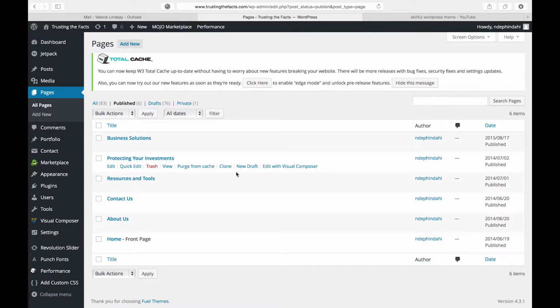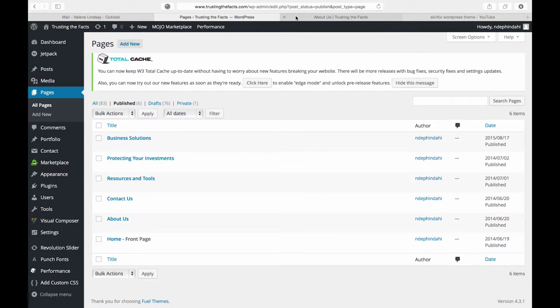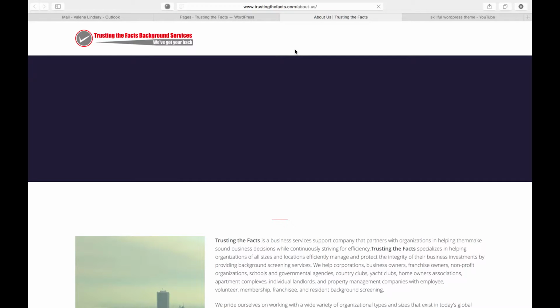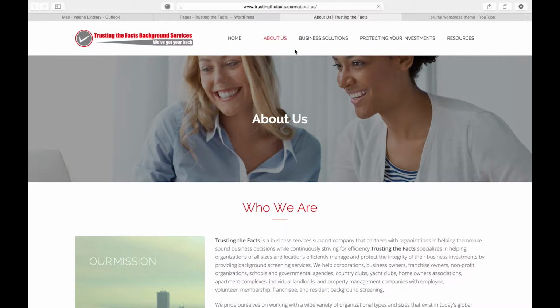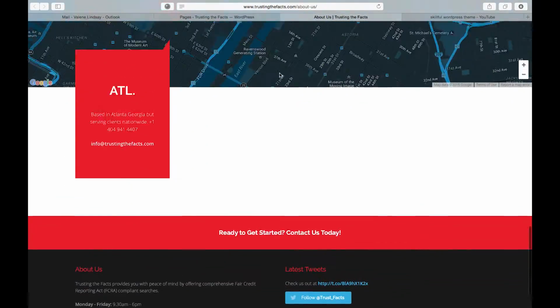So we're going to do two things in the Pages section. I'm going to show you how to clone an actual page, and then I'm going to show you how to edit that page. So we're going to clone the About Us page, and let me show you what it looks like now. So this is what your About Us page looks like now. So we're going to go ahead and copy this page.